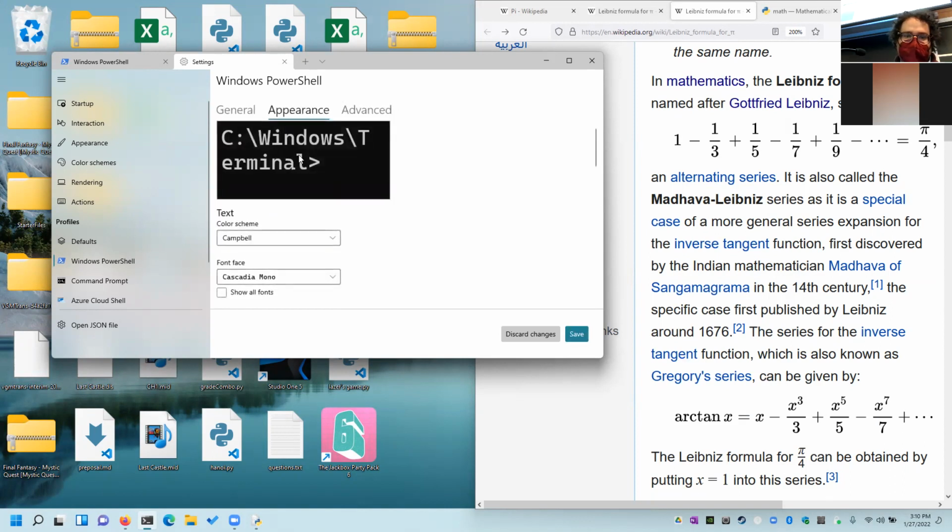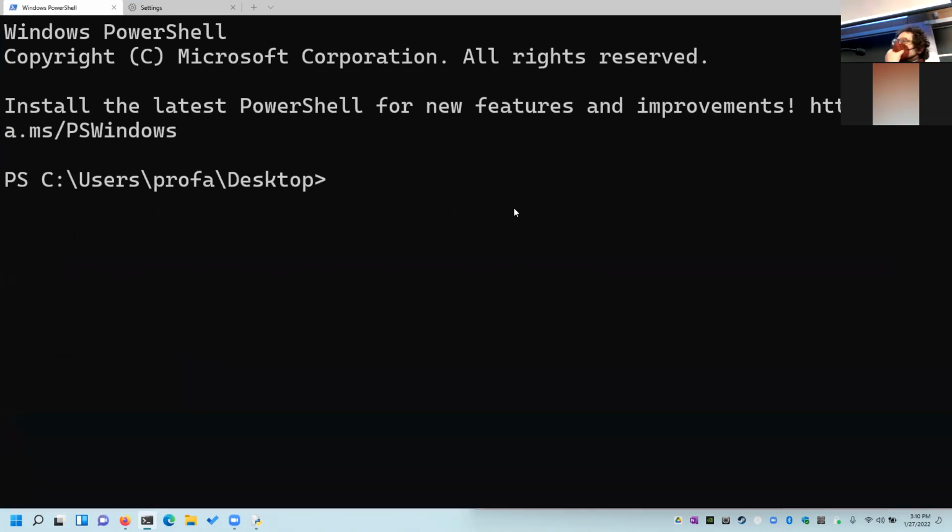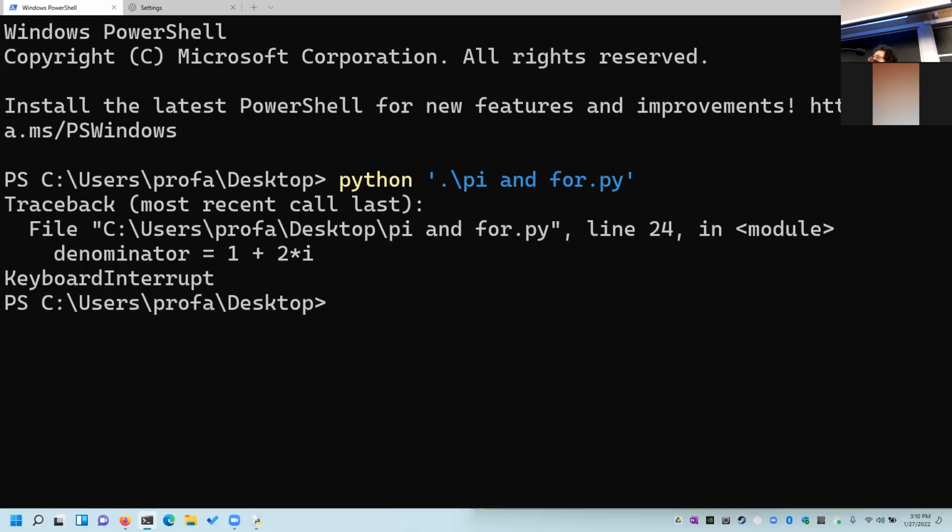So here I'm working in the shell, which is just the basic way of talking to your computer. Here I am on my desktop, and I'm going to use the Python command to run this program that I have. And you'll see this is the one that's taking forever to run. Again, that keyboard interrupt comes in handy, where you press Control C, or possibly Command C on a Mac, and it just automatically crashes it.